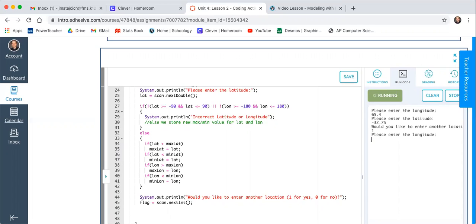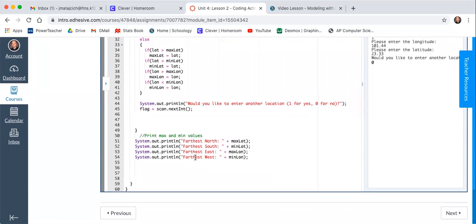Remember, this one could be more than 90, so I can go like 101.44 or something. Latitude has to be between 90, so would you like to enter another location? And we're asking them 1 for yes, 0 for no. So if I type in 0, this should exit the while loop, and we should print these statements.